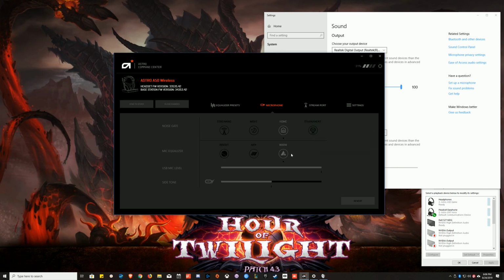Mic equalizer. This, again, is personal preference. It's how you like your voice to sound. I prefer the warm setting. Go ahead and do whatever you want there. They do sound different, so mess with it and see what you like. USB mic level. I prefer this on the top, and then I adjust it in individual games or Discord if I need to. Just set that up how you will.